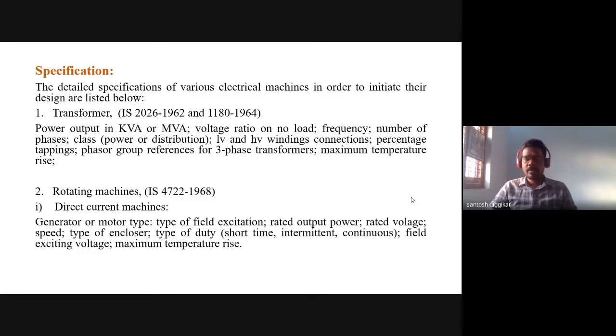Voltage ratio means what here? Secondary voltage by primary voltage, or primary voltage by secondary voltage. This is a voltage ratio. How much voltage they want in the LV winding, how much voltage they want in the HV winding. That thing has to be specified.